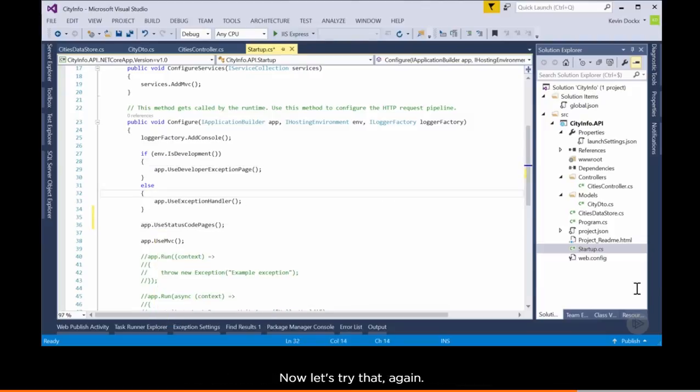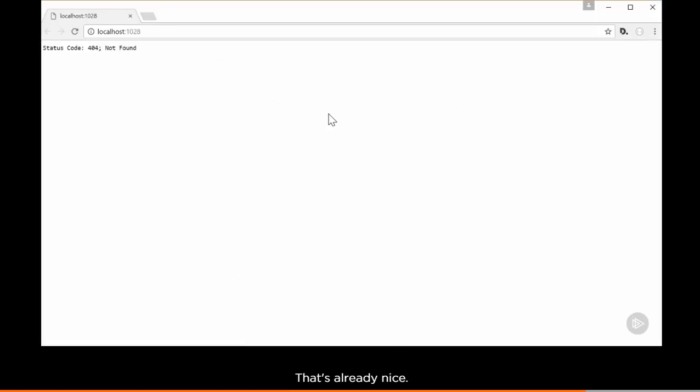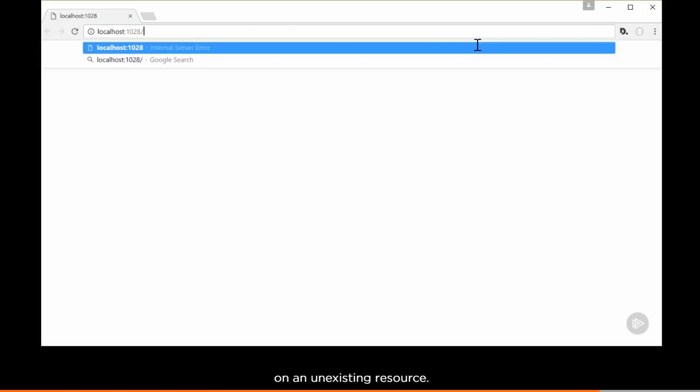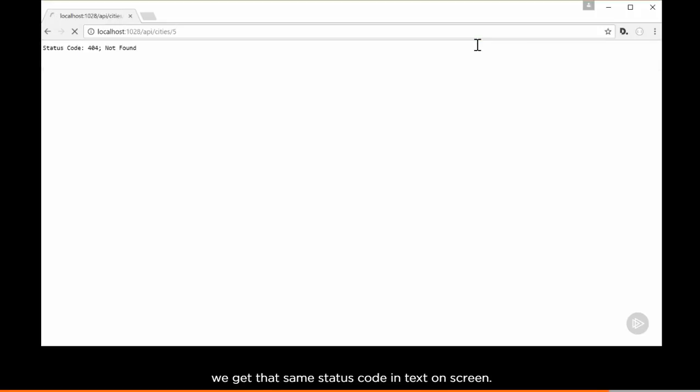And let's try that again. That's already nice. Instead of an empty page, we get a 404 not found on an nonexistent resource. And if we try our nonexistent city, we get that same status code in text on screen. And this text message will also be visible in Postman. Whether or not you want to support this is up to you, of course. But if you want to do that, well, this is how.